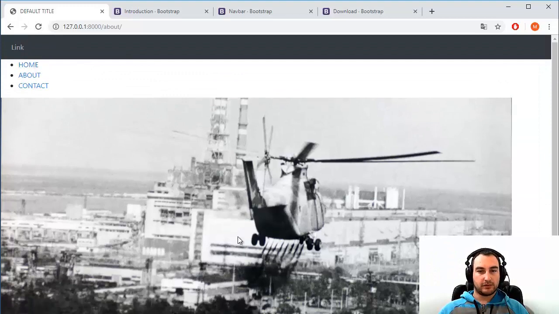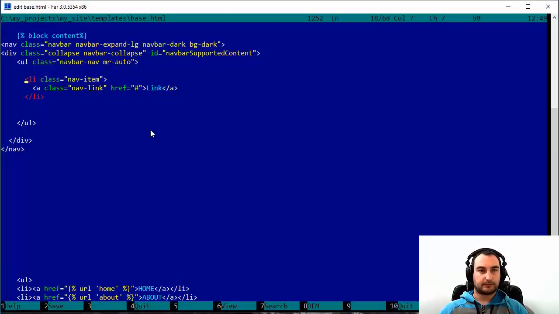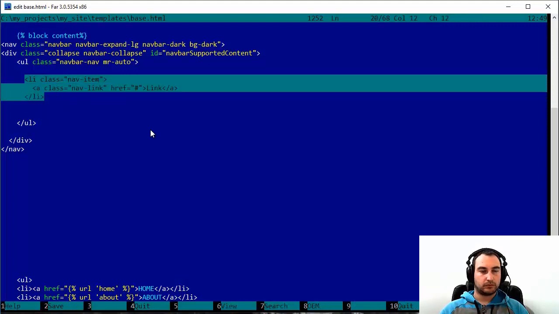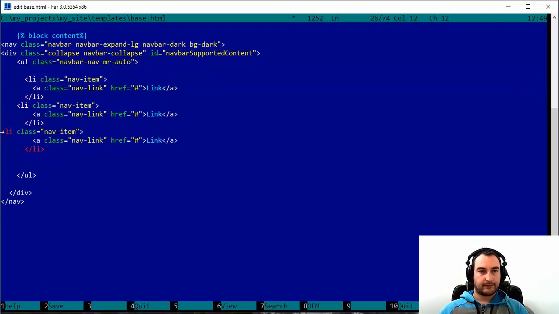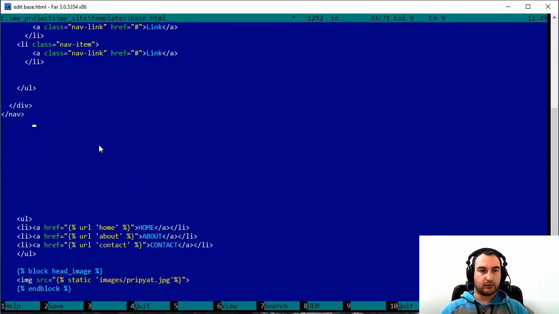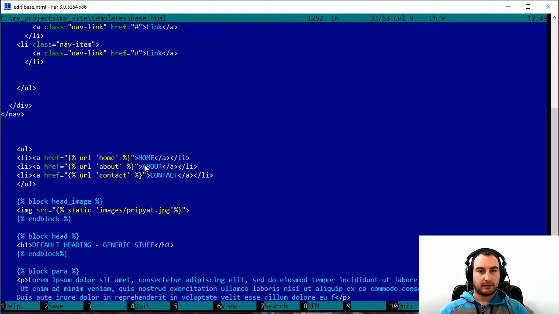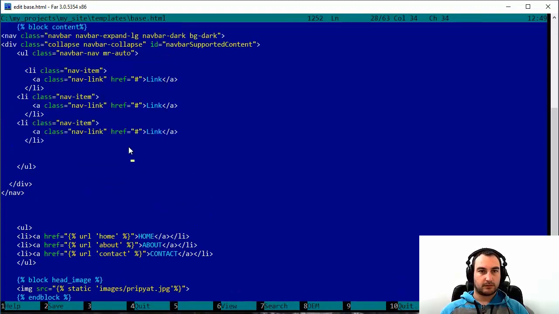Now let's change those links. I will just copy paste this. Okay, and the actual links will be this one for home page, and we need to put it here. So that's for home page. Down there we need to do that for about page, and down there also for contact.